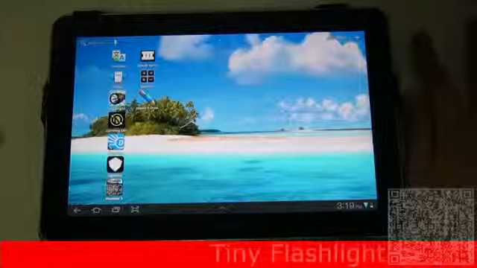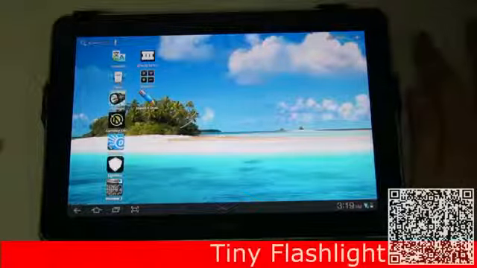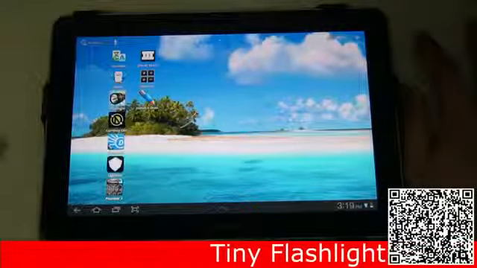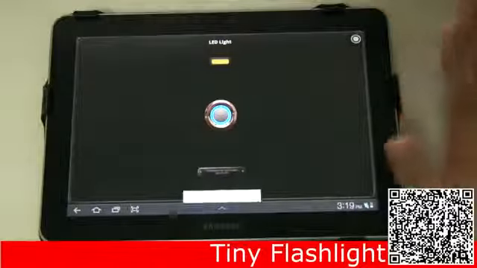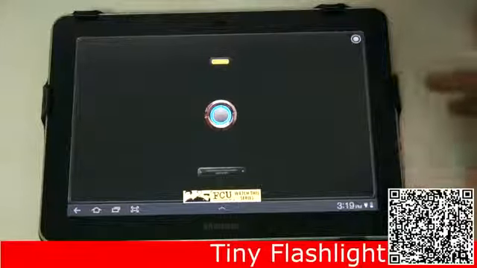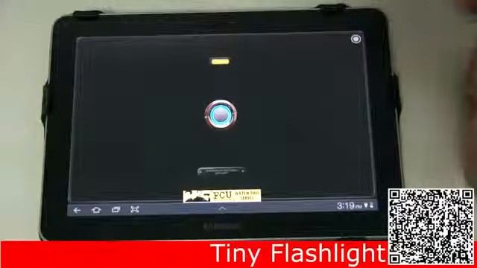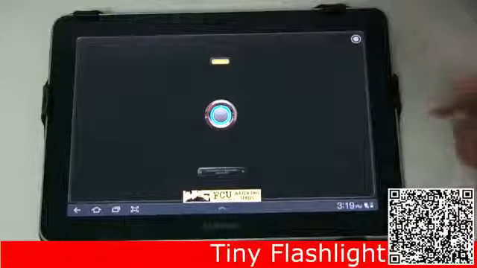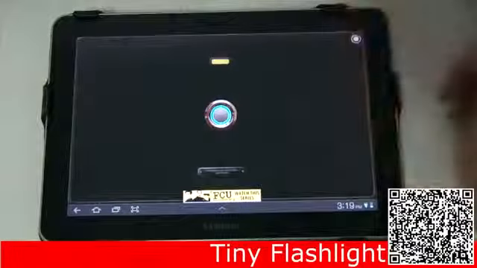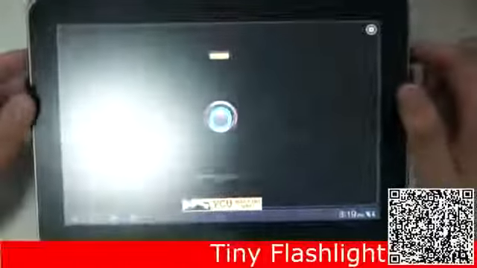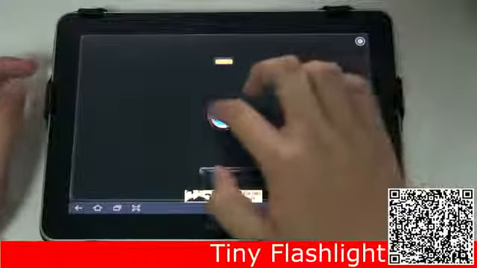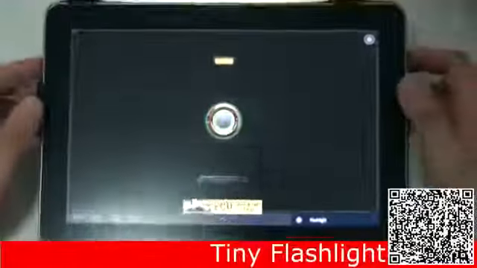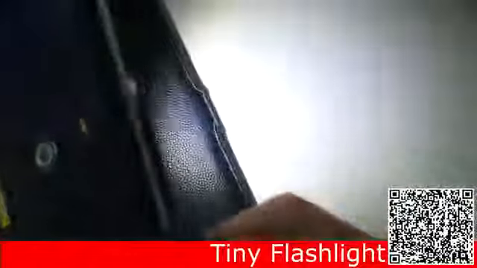The next app that I'm going to show to you guys is an app called Flashlight. This app only works if your tablet or your phone has the LED flashlight behind. It can also work for those without an LED flashlight. You can use your screen as a light source. When you open this up, you can see that this is the place where you turn on the LED light behind. You can see I already turned on the LED light, which is pretty cool.